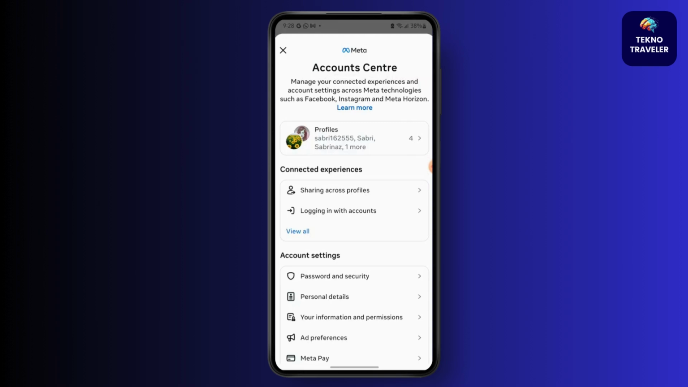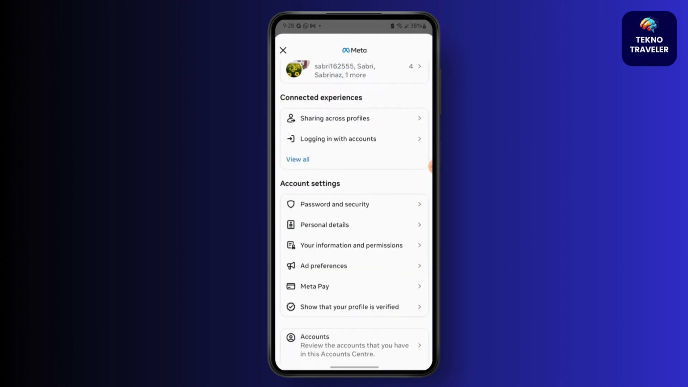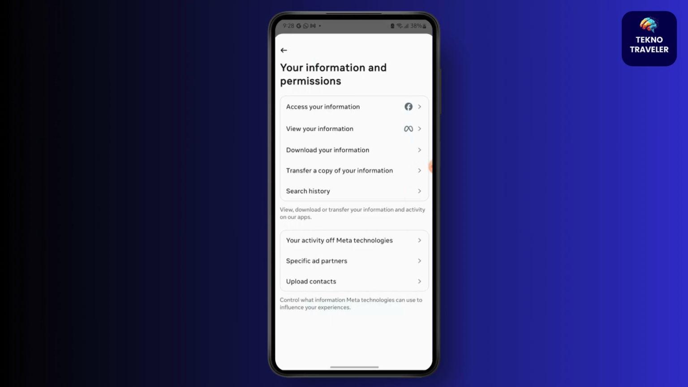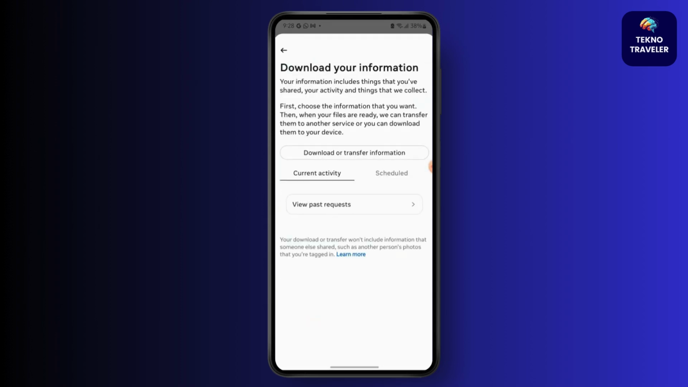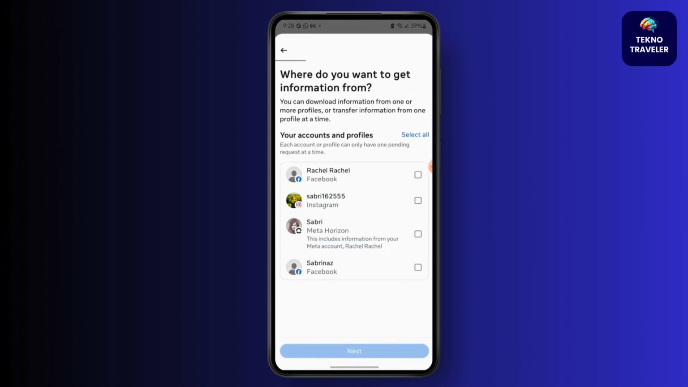After that, in account settings, go to your information and permissions. Now go to download your information. After that, again select download or transfer information. Select your Instagram account, tap on next. Now go to some of your information.